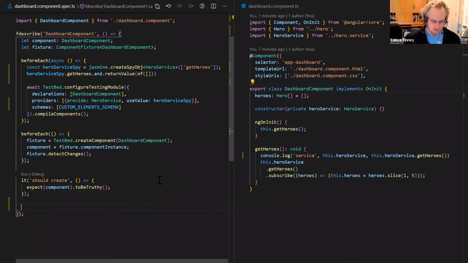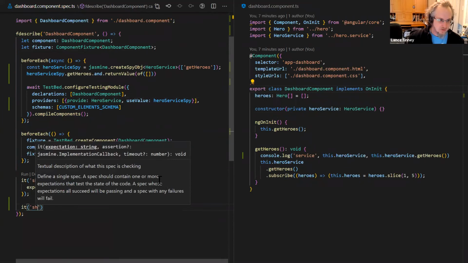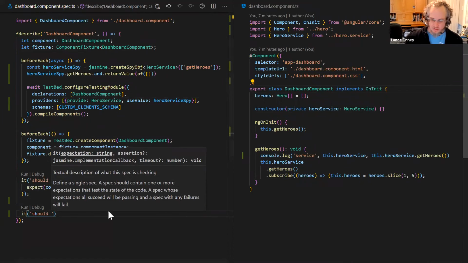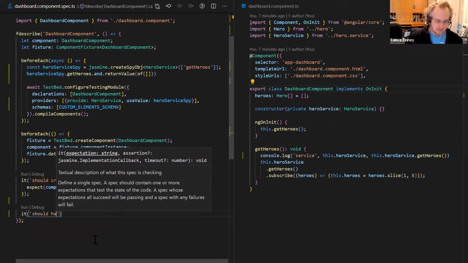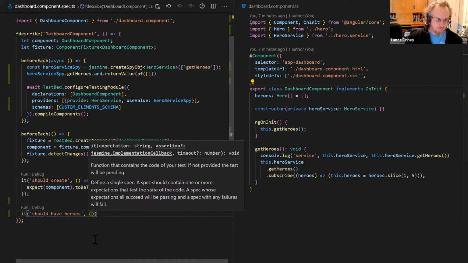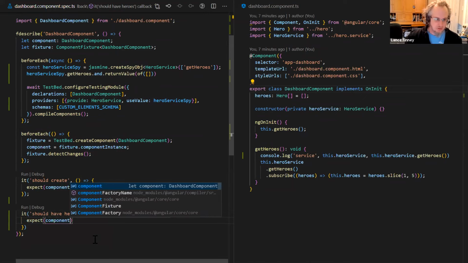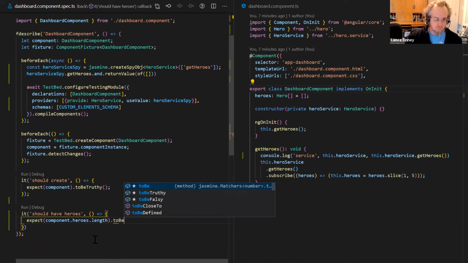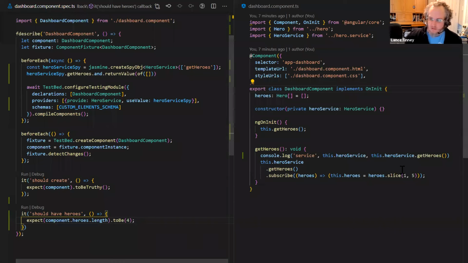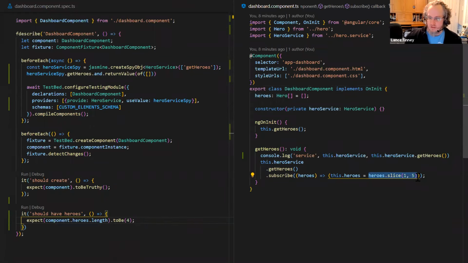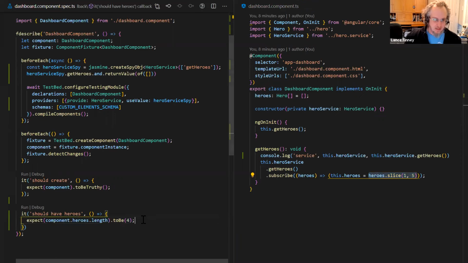I want to write a unit test here. So this component, looking at the behavior that it has here, this should have heroes. So I'm going to expect that the component heroes length is 4. Because if I look here, this is going to slice out 4 of the heroes from the original array and show them. So I'm going to expect that that has worked.